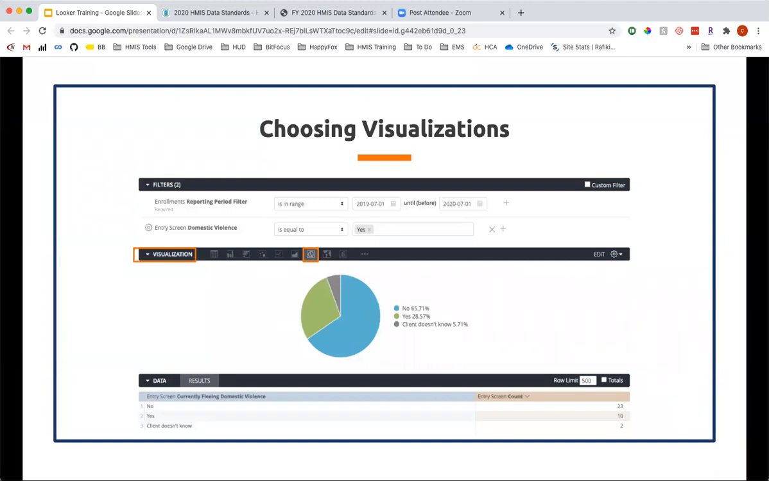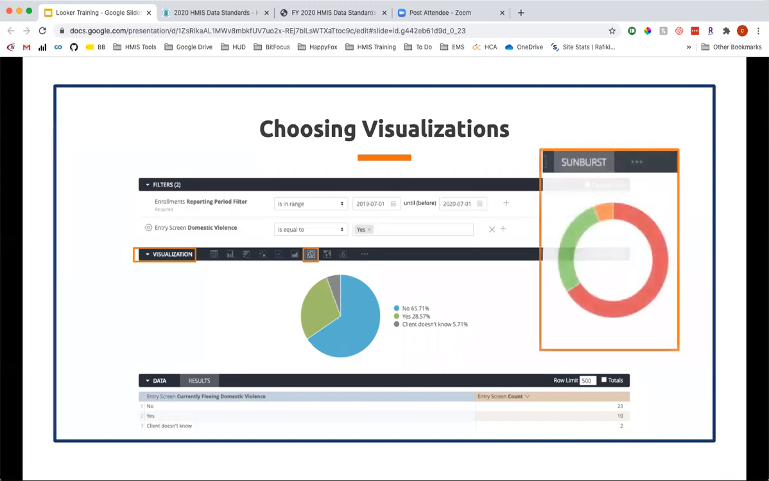The dot menu in the visualization pane opens up a drop-down with even more visualization options. You can select Sunburst from this drop-down to see a type of pie chart with an empty space in the middle, sometimes also referred to as a donut chart.